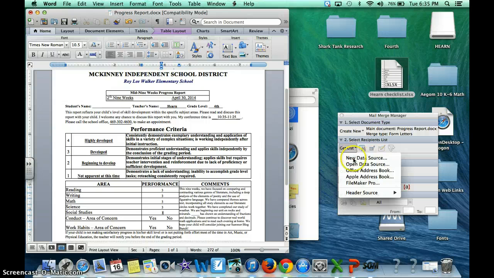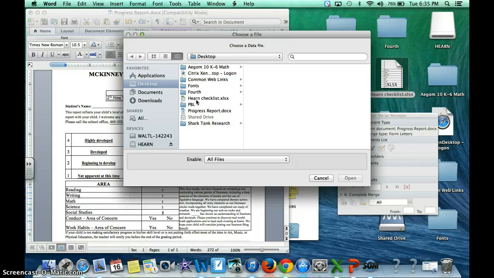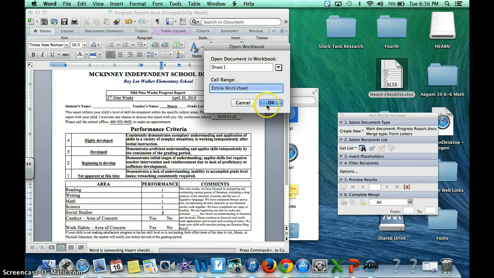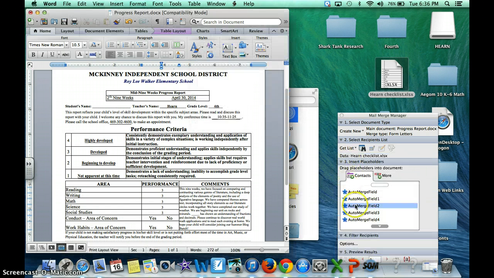So I'm going to go to Get List. And I'm going to go to Open Data Source. And right here, hey now, there's my checklist. I could find it on my flash drive or wherever else it may be, but I saved it there for the purposes of this video. So I double-clicked to open it. It says this file needs to be opened by the Excel workbook text converter. Just click OK. Then, yes, I want the entire worksheet, sheet one, great. Click OK.